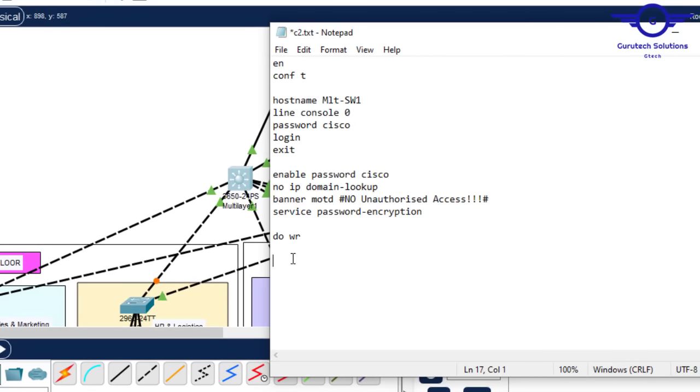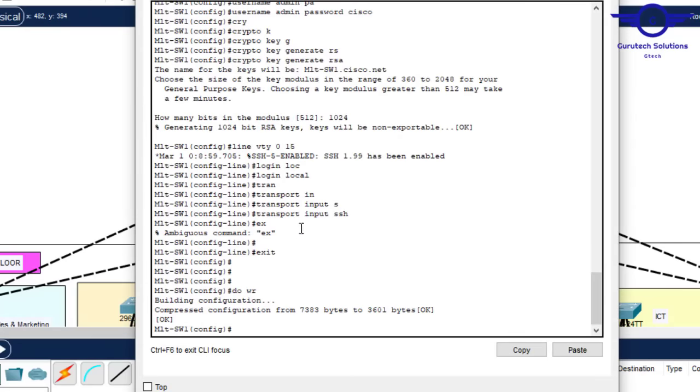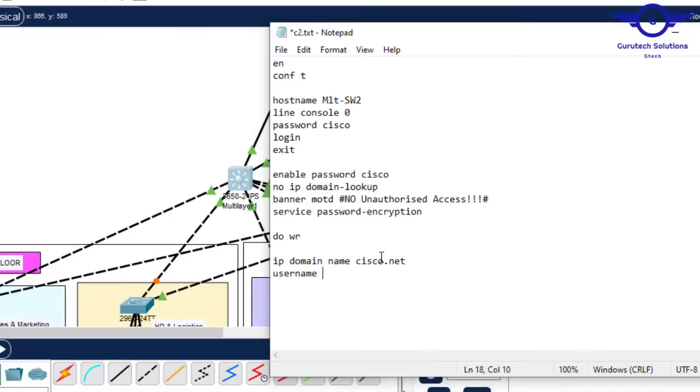The first thing to do is to configure the IP domain name, let's say cisco.net. Remember, we have configured the hostname here. Now this is multi-layer switch 2. We have configured the hostname, so we proceed to configure the domain name. Then username, let's say admin. Let me confirm whether I used a capital or small a. Small a, right? Okay, no problem. Admin password to be Cisco. Then crypto key generate rsa, then you hit enter, 1024 modulus length.